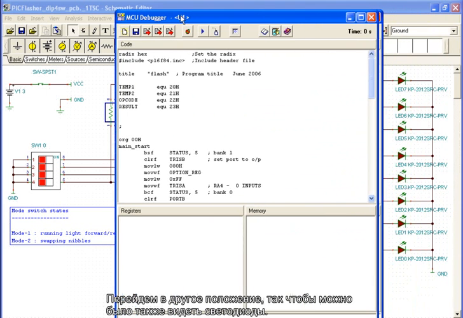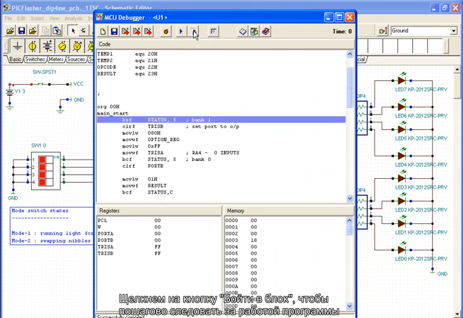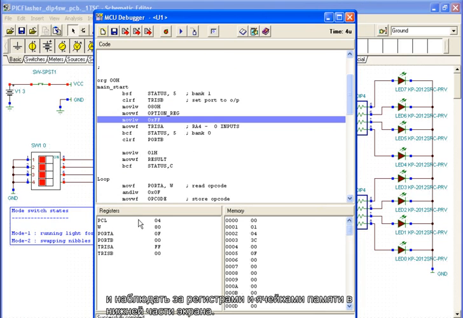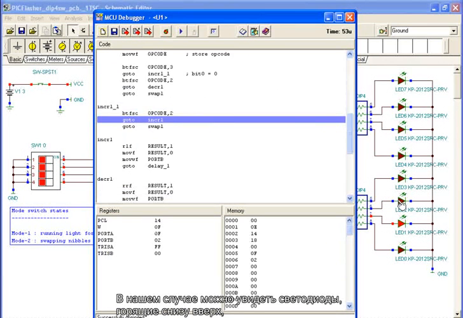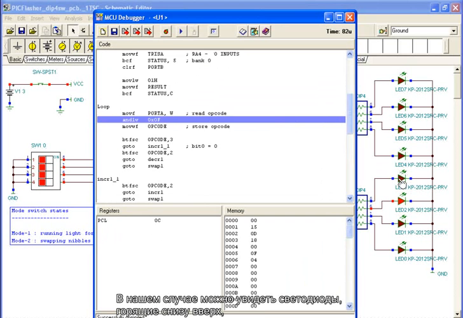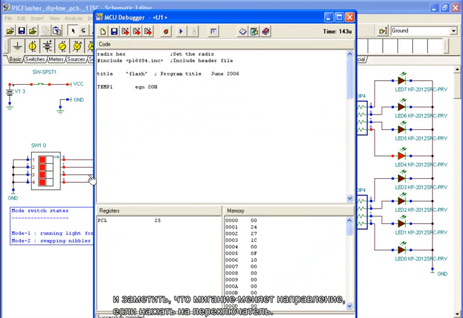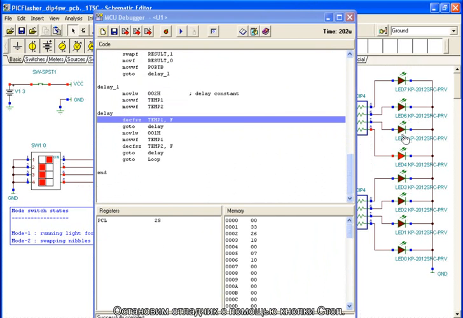Let's move it to another position so that we can also see the LEDs. We click the Trace Into button to follow the program operation step by step and see the registers and memory locations at the bottom of the screen. We can also run the program and see the results of the operation. In our case, we can see the LED flashing from bottom to top. Note that the flash changes direction when we click the dip switch. We halt the debugger with the Stop button.